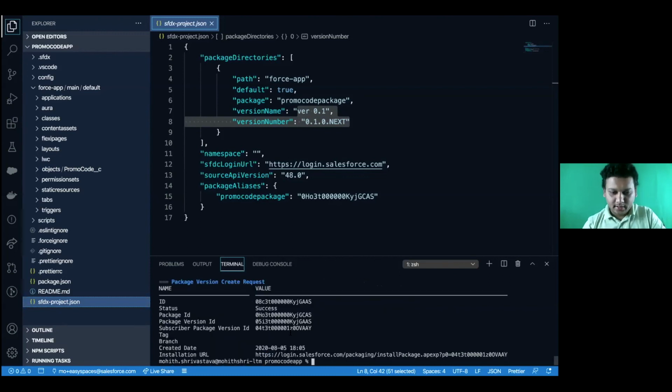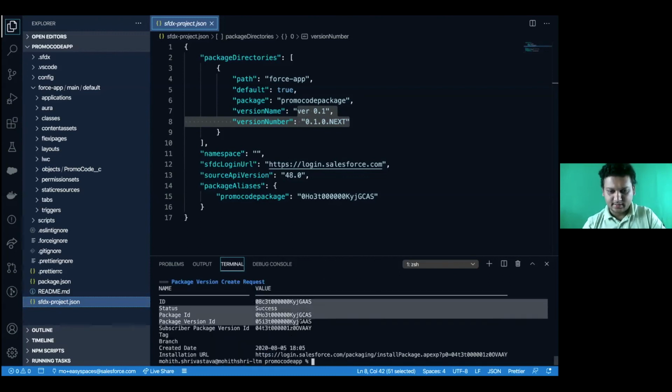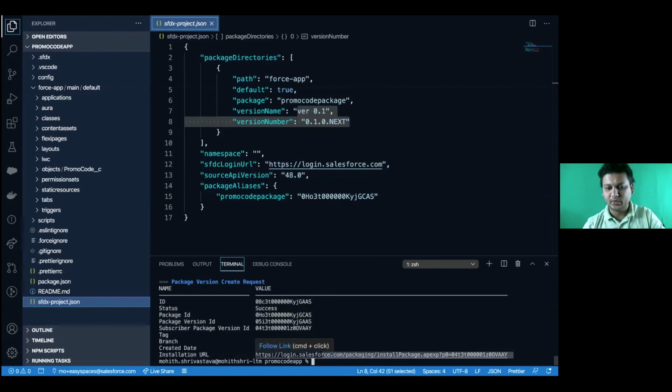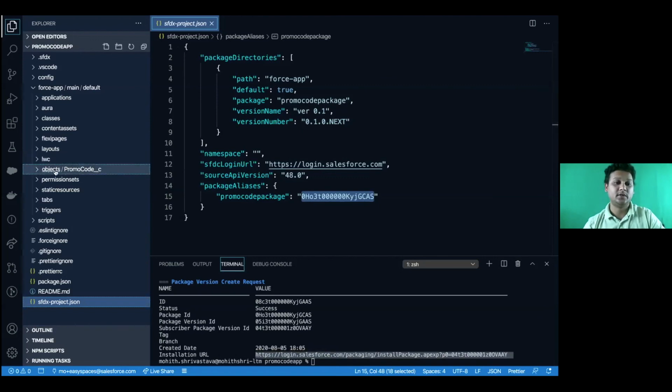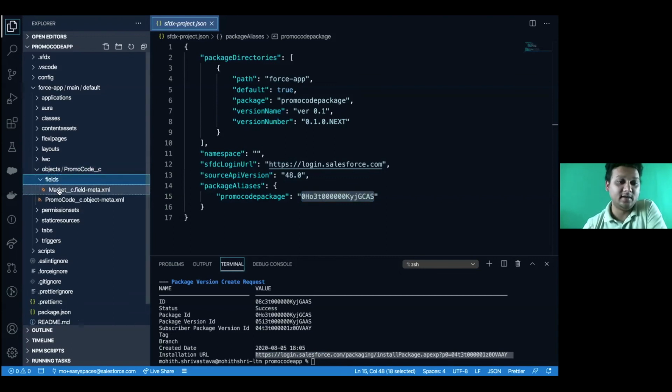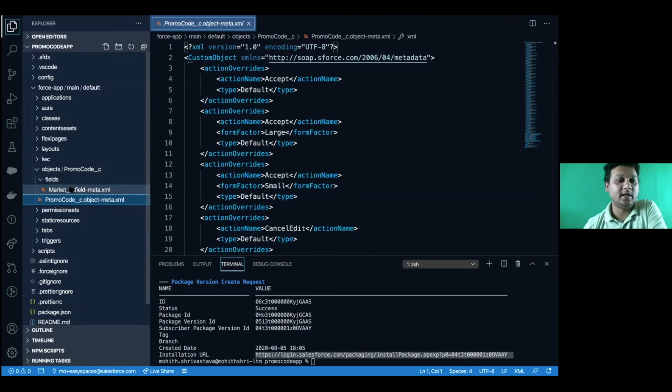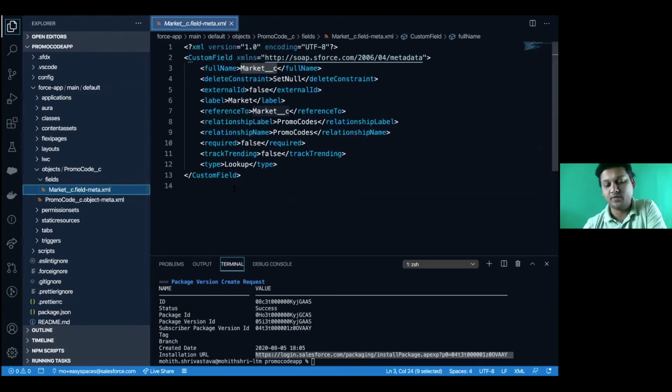Okay, so I think the package is ready. It says it's success, it's created, right? And this is the package installation URL, right? Now notice that I created a package with one object. It did have a dependency, right? It did have this market field, which actually depends on the Market C object. We did not have that in the source, right? And yeah, it still created the package, right?